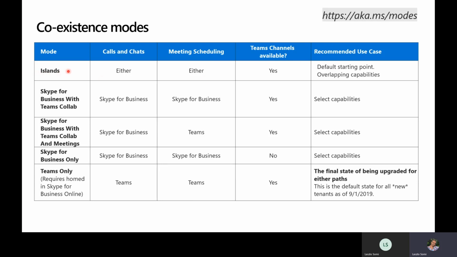So islands mode, this is the default experience for the users. If you don't do anything but assign licensing to the users, they will have islands mode deployed. Chats and calls remain in either client: Skype talks to Skype and Teams talks to Teams. So there is no interoperability when both users are in this mode.